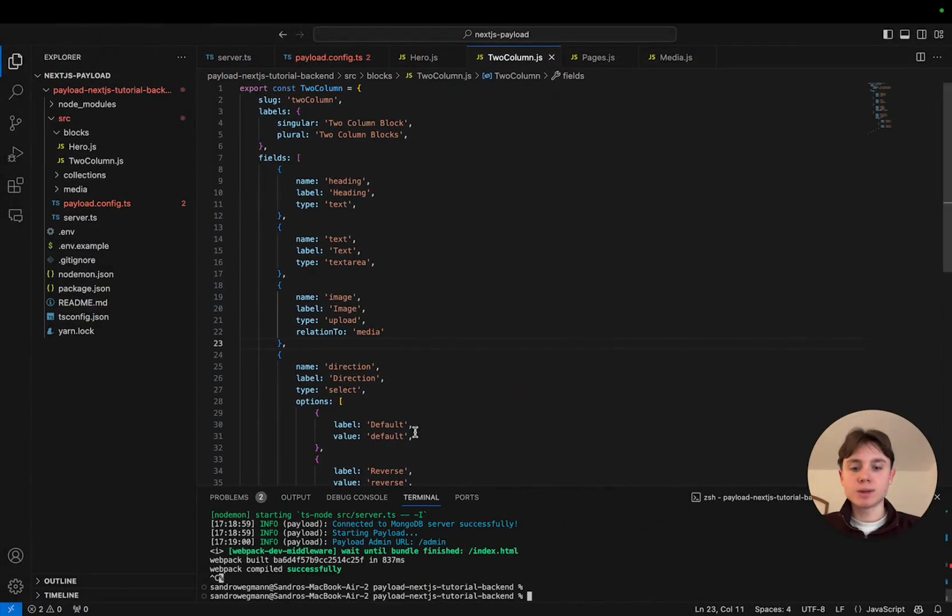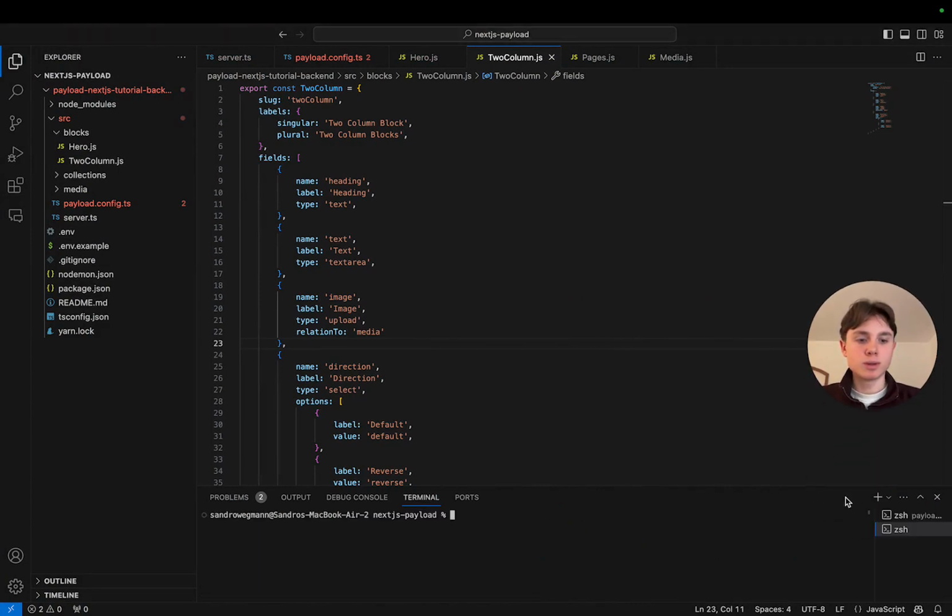For that, I'm going to create a new terminal by clicking on plus on the bottom right, and I'm going to do npx create next app at latest. Now this will help me initialize my Next.js project as well. First, it's going to ask me for the project name. I'm going to name it Payload NextJS Tutorial Front End.